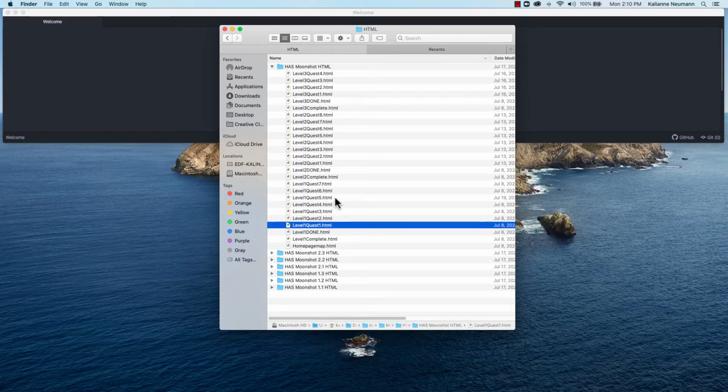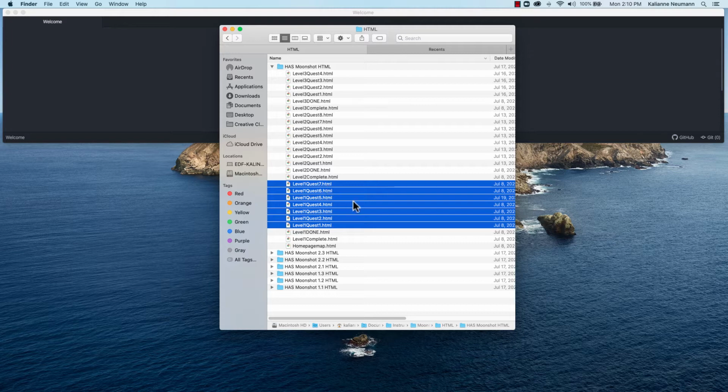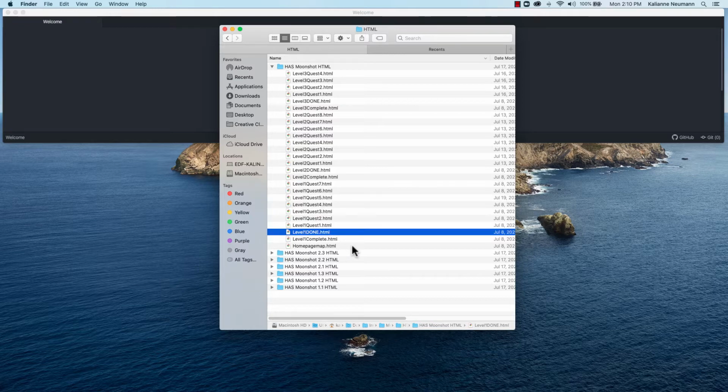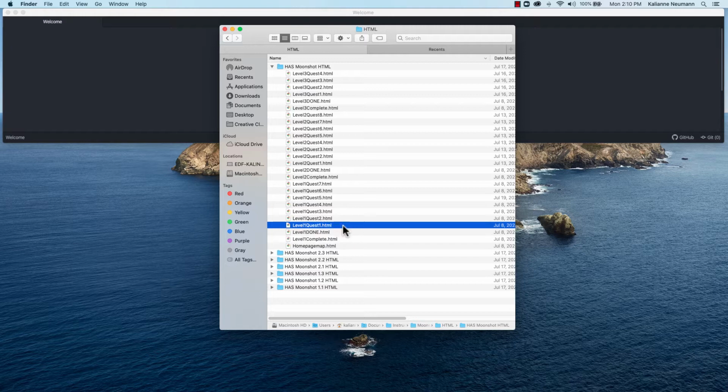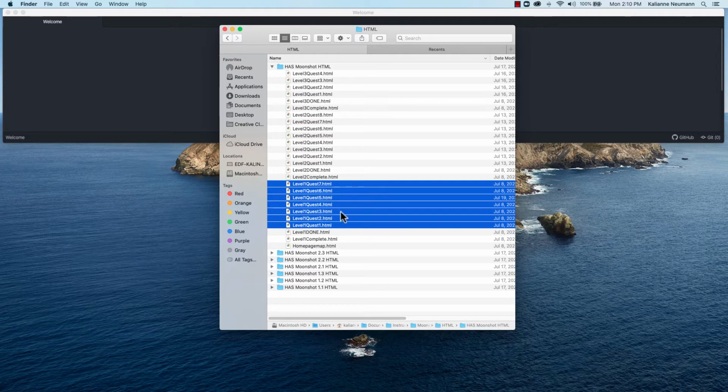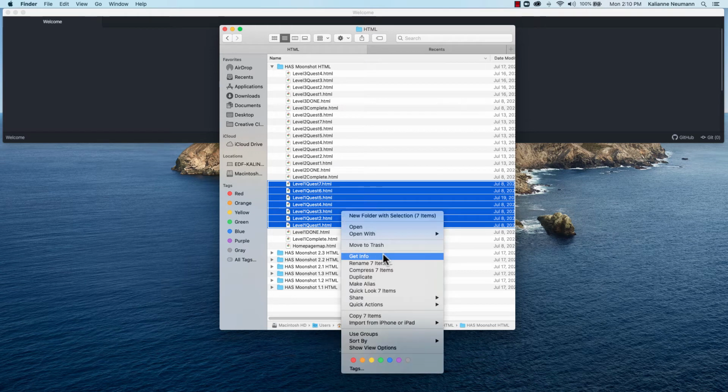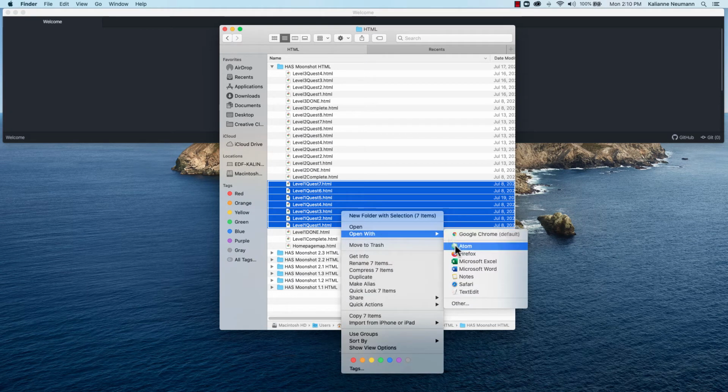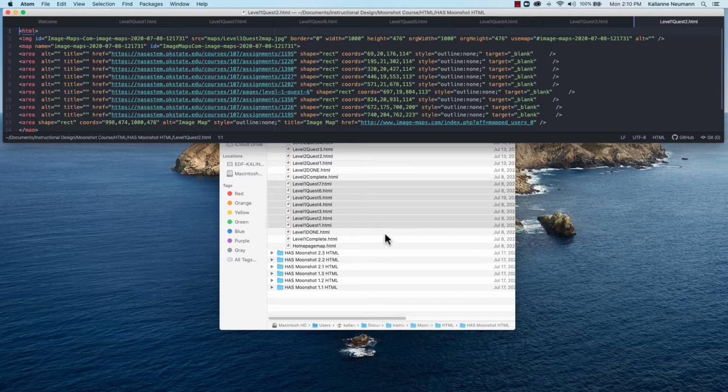Now, one of the things that I quickly realized would help me be more efficient in this process is opening up all of level 1 at the same time. I did not open level 1 done and level 1 complete. I'll show you why in a few minutes. Basically, what I would do is open all of these up, and I use that tool called Atom. You can use any HTML editor that you'd like.